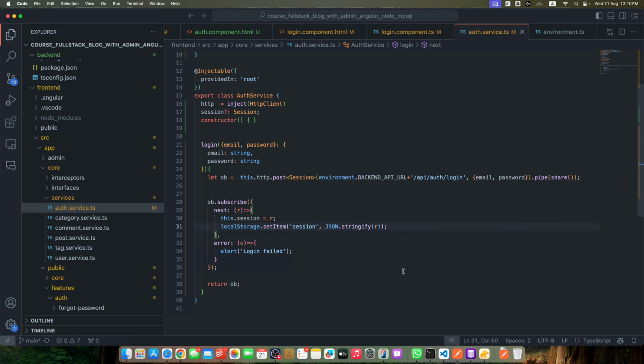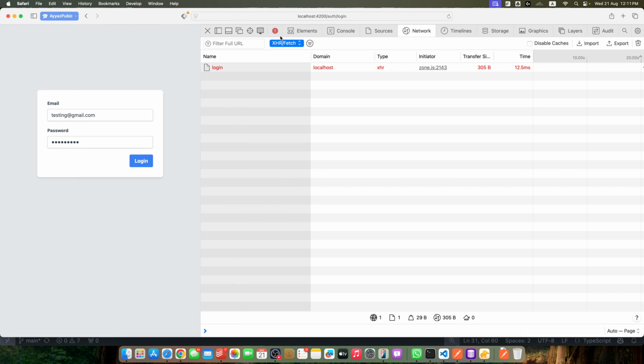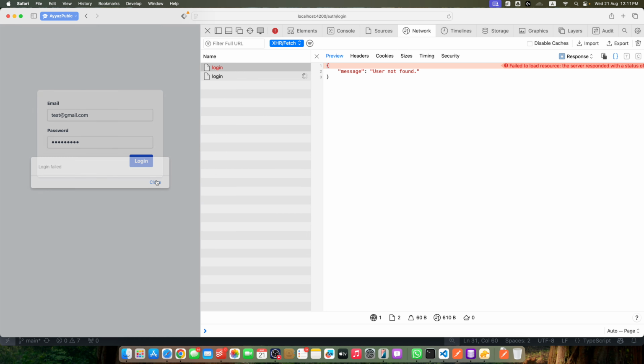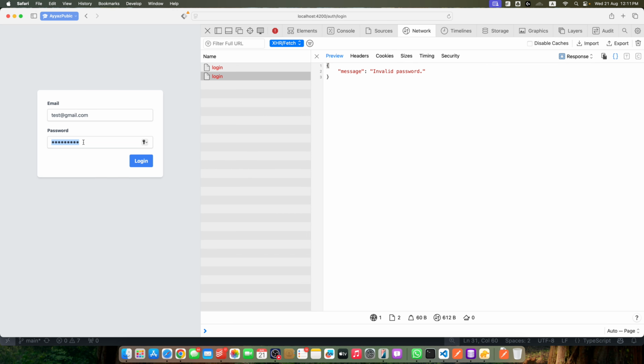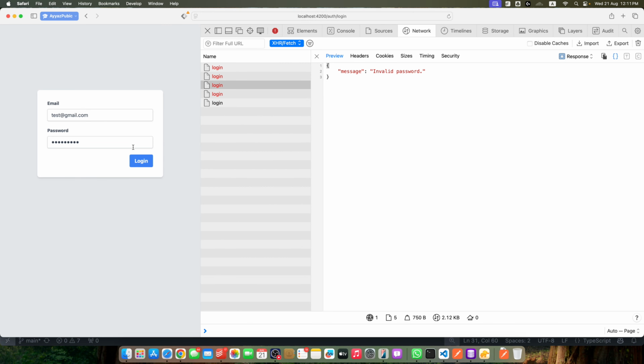Save it. Okay, now we will try to log in once again, and we will check the local storage to make sure that the session has been stored or not yet. So let's check. Here I will type testing@gmail.com, the password, hit the login button. I got the error, user not found. I think this was test@gmail.com. Okay, again we have the error. Let me check the email really quick. It is test@gmail.com. Okay, this time the password was correct, and there is no error.